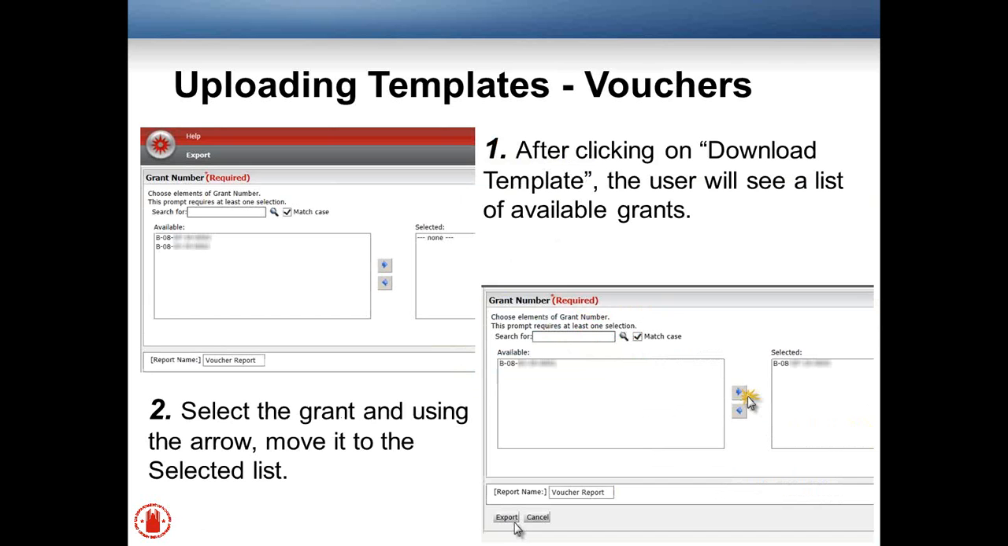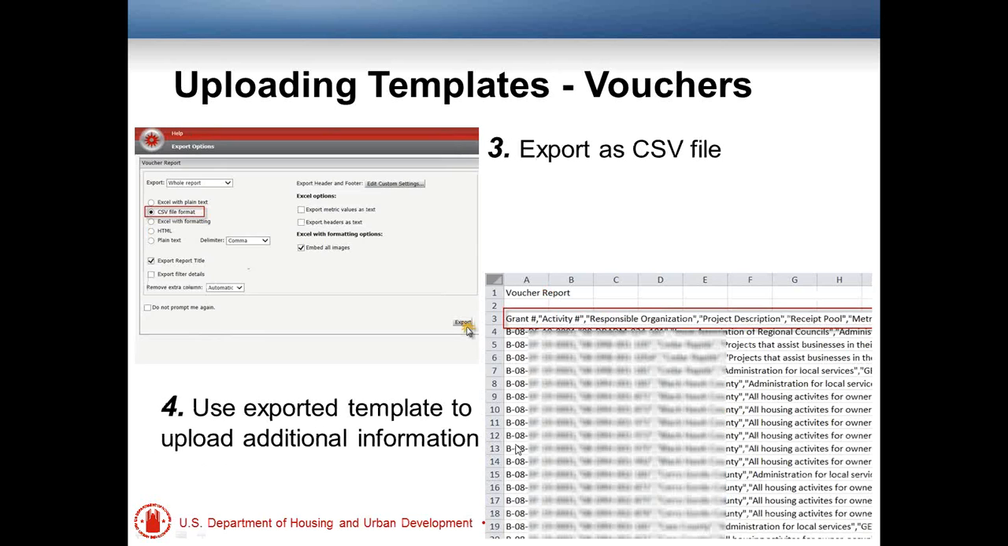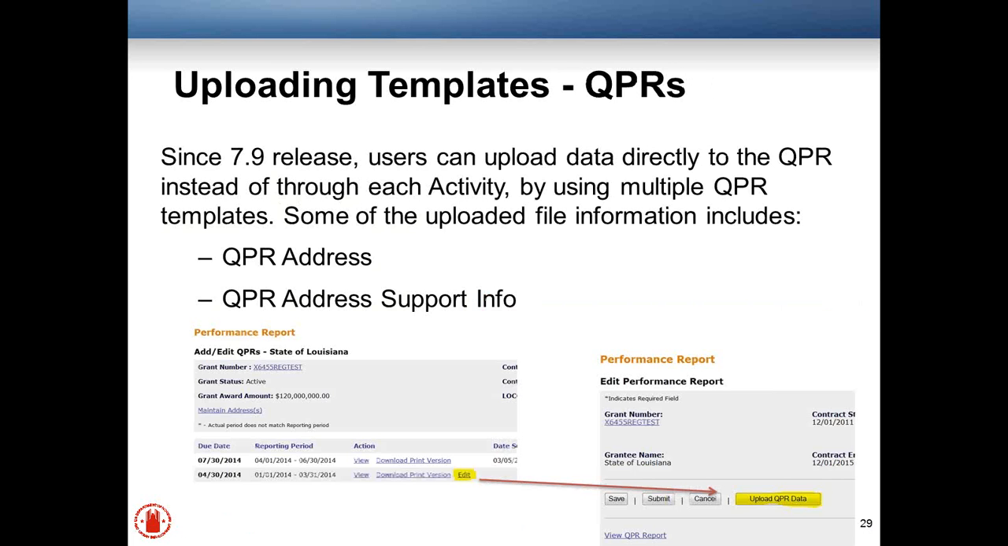If you click on download template, you first will see the list of available grants. Then you select the grant and use the arrow to move it to the selected list. You're going to want to export it again. I highly recommend exporting that as a CSV file, because you're ultimately going to have to upload it as a CSV file. Then you use the exported template to upload additional information.